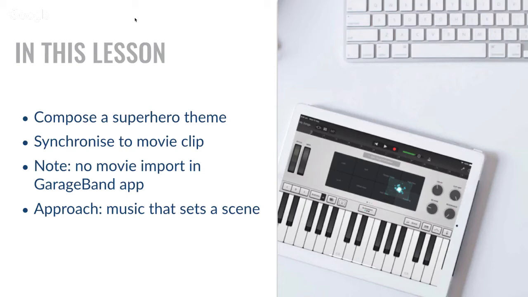So the thing that I've always suggested is that you create music that sets a scene. So the kids can still talk, you can talk with them about creating music that invokes a place or a time or a character, like we all do with film scoring. And then their end product is just going to be a timed piece of music which fits the time length of the movie clip that you're working with.